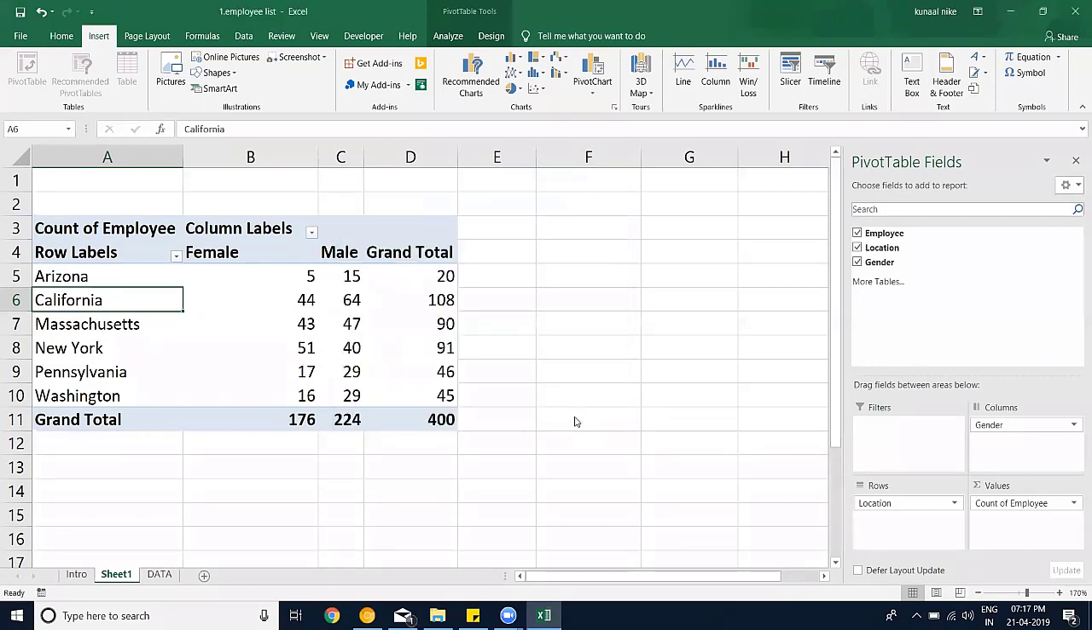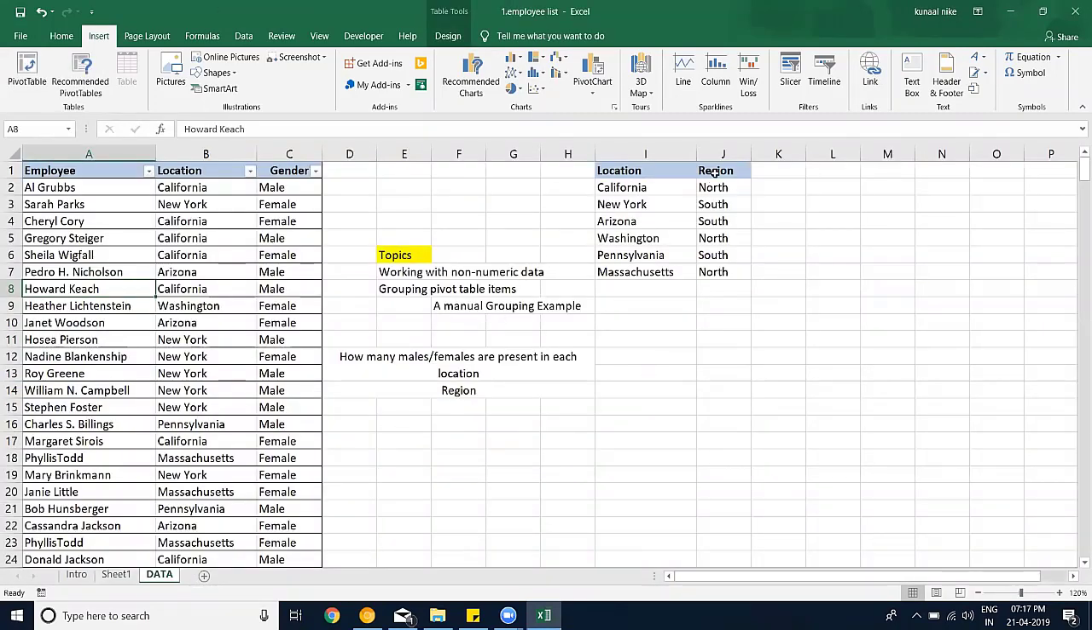Okay. So the next thing, obviously, we want to basically divide these locations by region. And what we have seen is that I placed this randomly. California, Washington, and Massachusetts are in the north region. So I want to group that information together so that I can see the number of employees in the north region and south region, right?